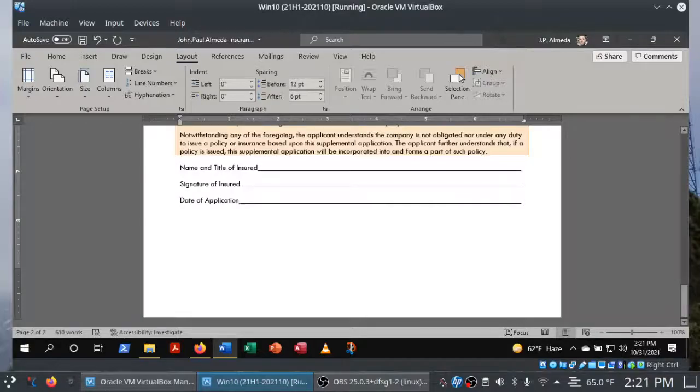Date of application, tab. Okay, so if you want to quickly create forms for people to sign, this is the best way to do it, right? You set a tab stop, you include the underline leader, okay? It's just basically a bunch of underscores, and there you go. You have a blank line for somebody to sign on, okay? Just like that. Okay, let's go ahead and continue.